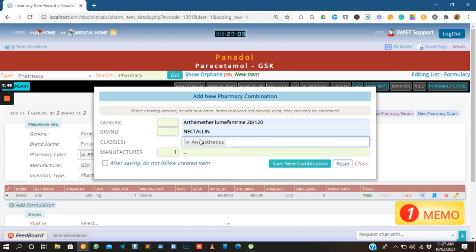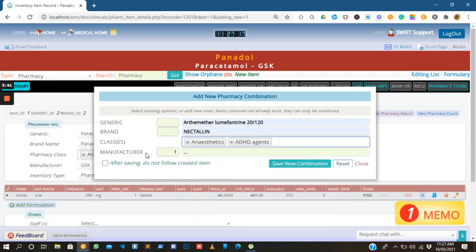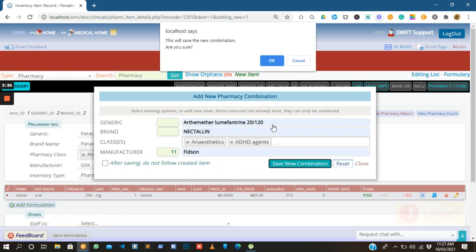In case a drug item has more than one class, you can add several classes to the same drug. So I can now add my manufacturer. Here I'll be using, let's say, Fitzin. I'll click on Fitzin, save my new combination and click OK.